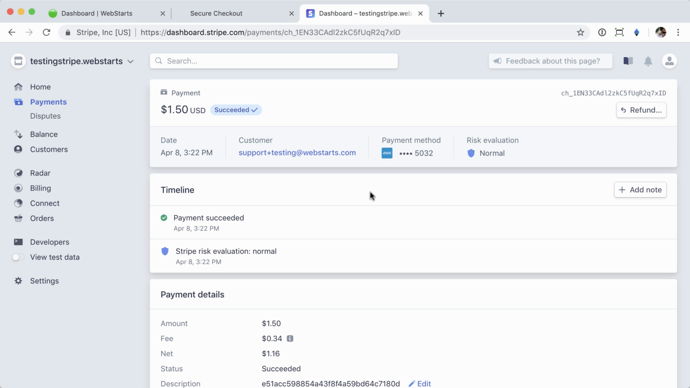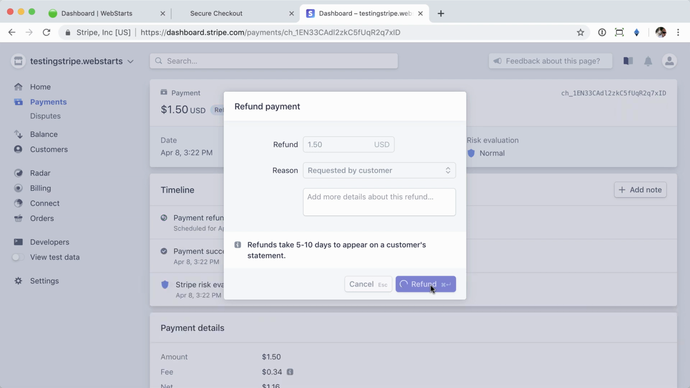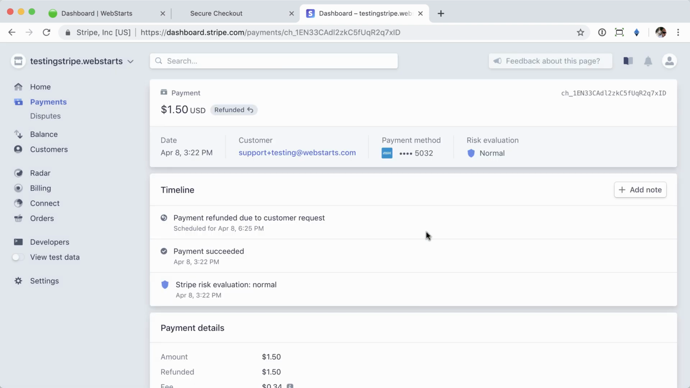To start the refund, click the Refund button in the upper right-hand corner. Choose the reason that you wish to provide the refund, and then click the blue Refund button. And that's all there is to it. Any funds related to the charge will then be sent back to your customer's card, usually within a few days.